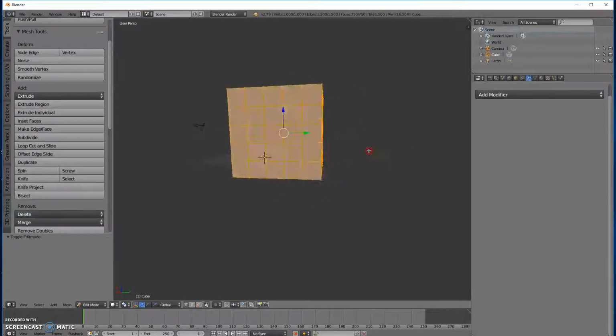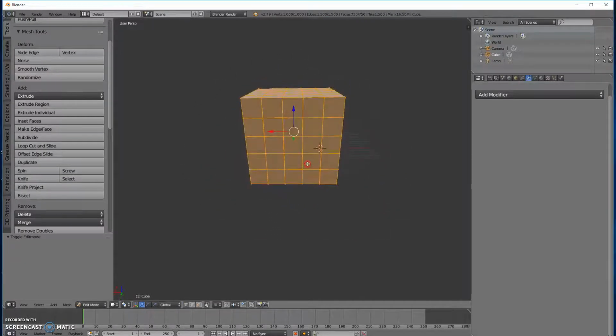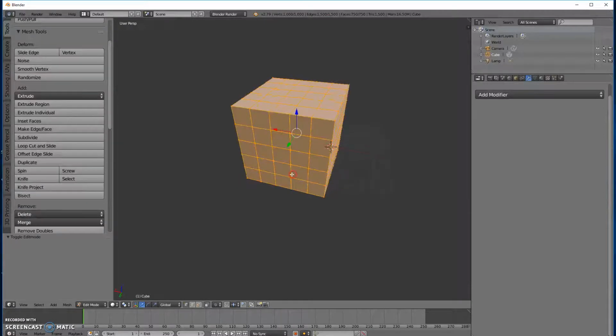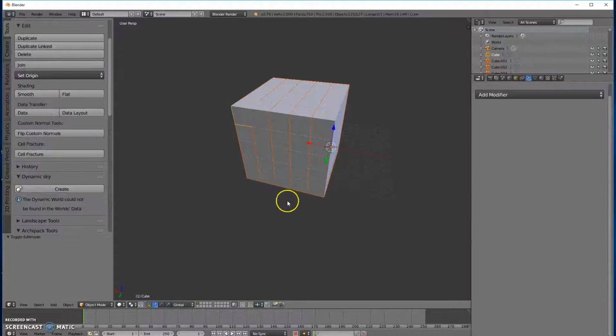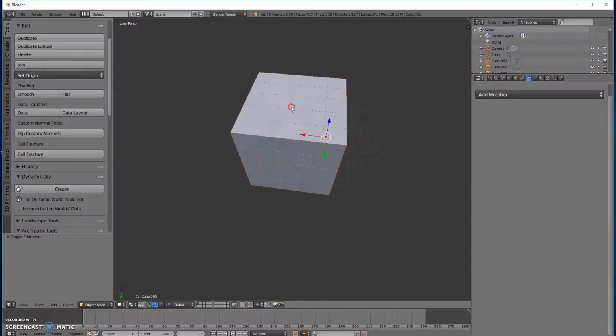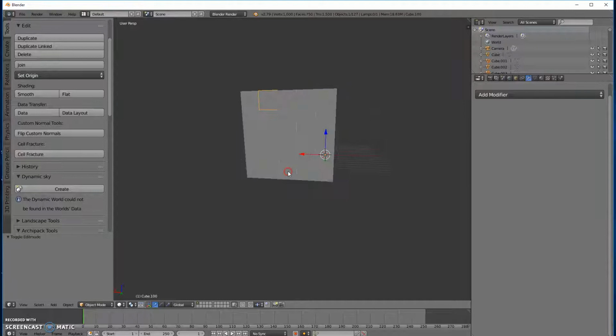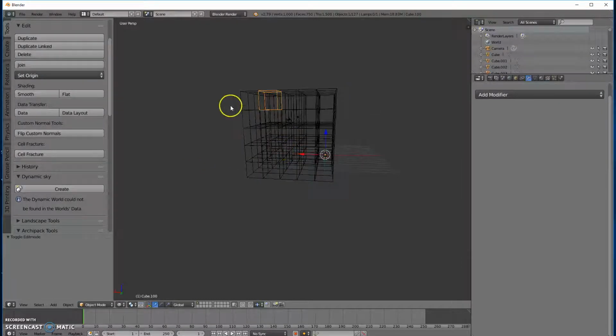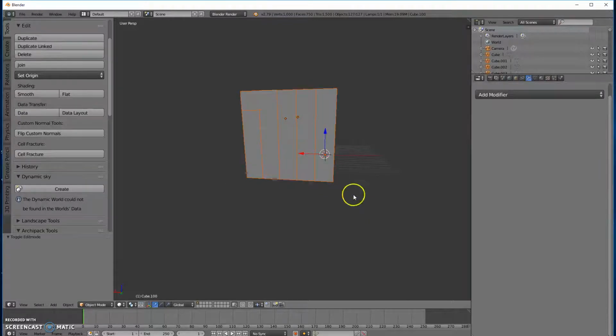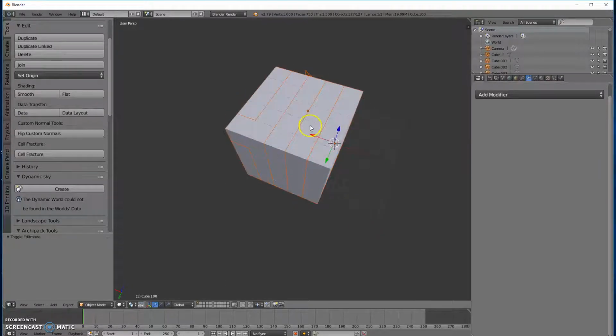If I tab into here, I can see all the pieces. I can separate those out by hitting P on the keyboard. And then I want to say separate by loose parts, so that'll take each mesh that's joined together and separate them. I'm going to go ahead and tab out, and now each cube is separate. To select them all again, Z, B for box select, there we go, and I'm going to do Z again. So now I have all of them selected.